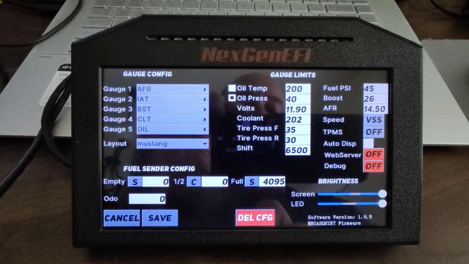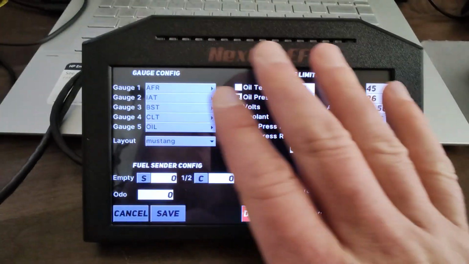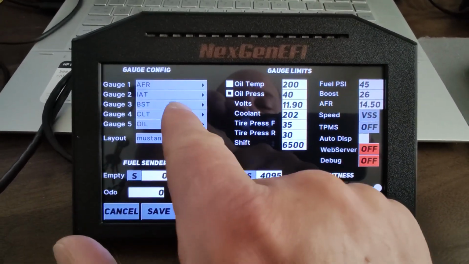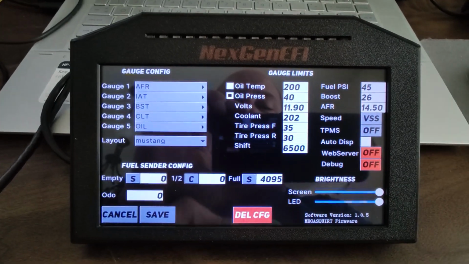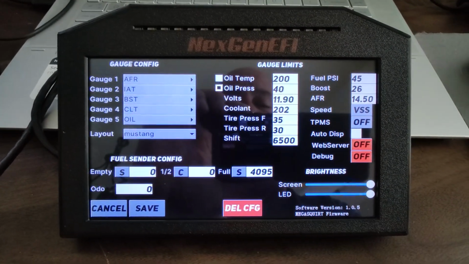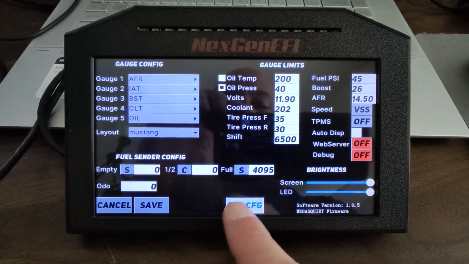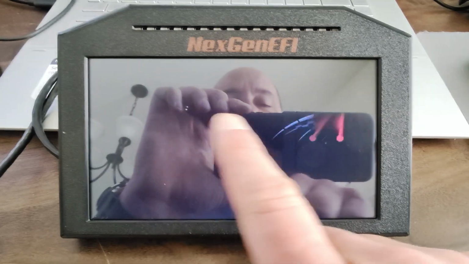Now, if something were to go wrong and you're stuck at the NexGenEFI splash screen, top left-hand corner area, if you were to press that, what's going to happen is it's going to take you straight to the screen. And what I would do is I would hit the delete config, and what that's going to do is it's going to reset all of your values.